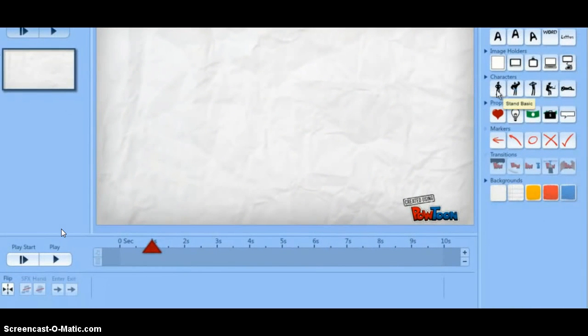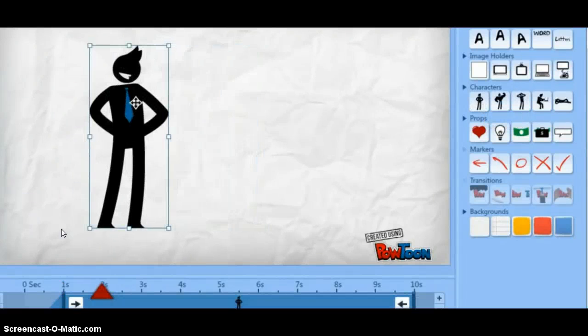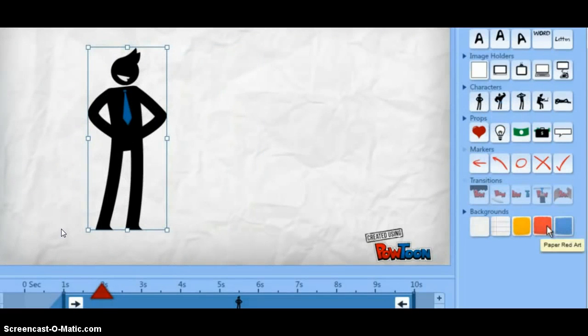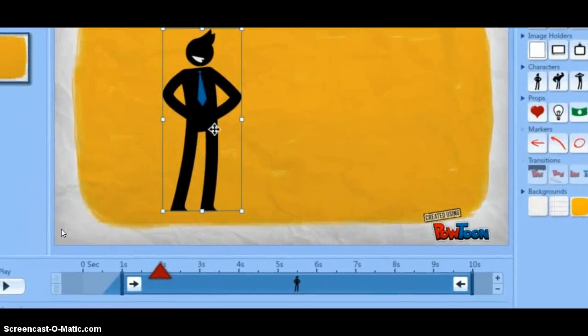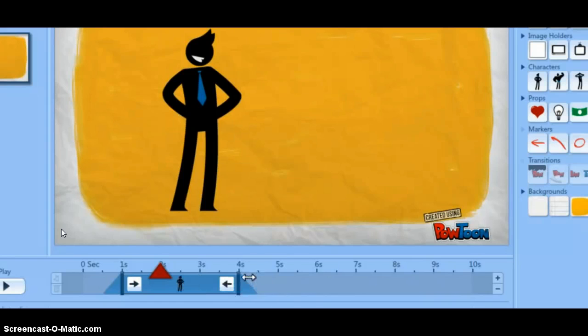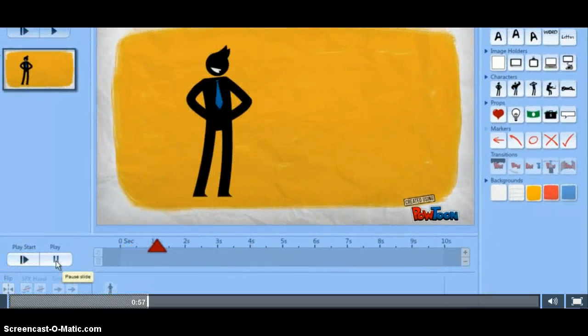Let's start right away with creating a scene. I will take Mr. Pow here, and let's say I want him to have one of these backgrounds. I will choose the yellow one. Now, as you can see, when an object is selected on stage, you have a duration bar here that shows you on which second it enters the stage and on which second it exits the stage. So let's say Mr. Pow exits the stage in second 4. Let's see what happens.